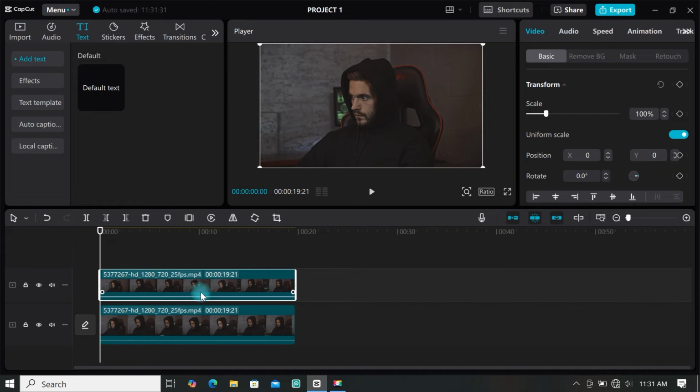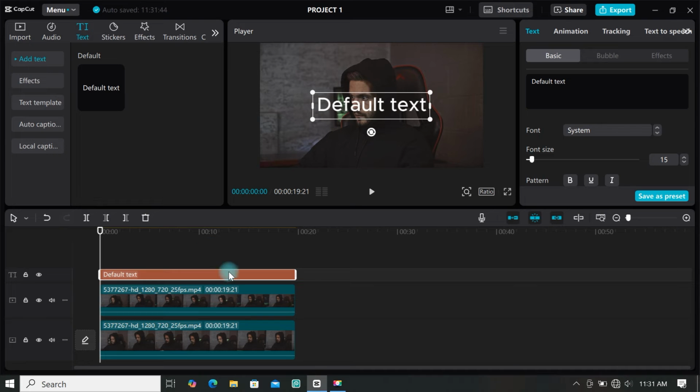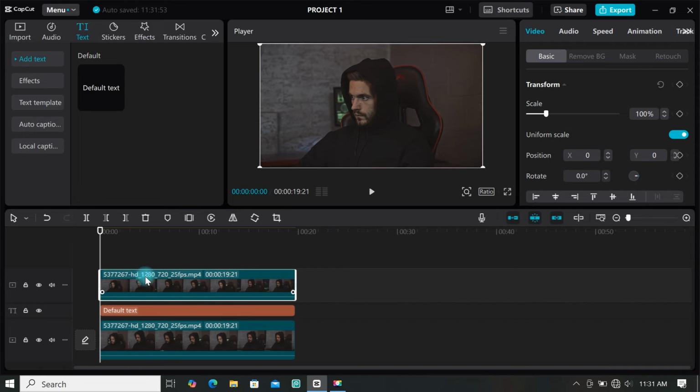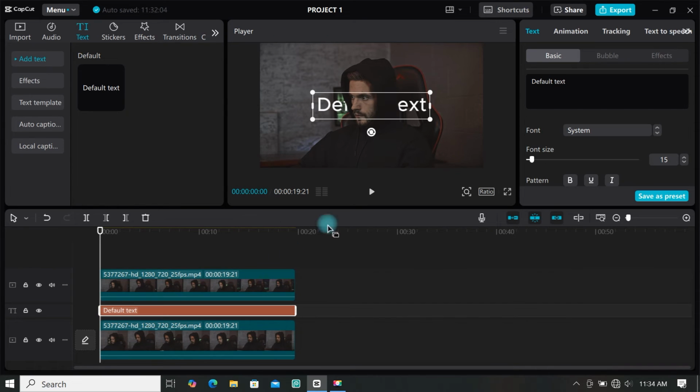So let's say let me add a video to the timeline. Then also let me add a text. So the arrange layer makes it possible for you to move your text layer in between your videos. Let me show you something. Let's say I remove the background of this particular image. After removing the background, our text has moved behind our image. And this is made possible by turning on the arrange layer settings.